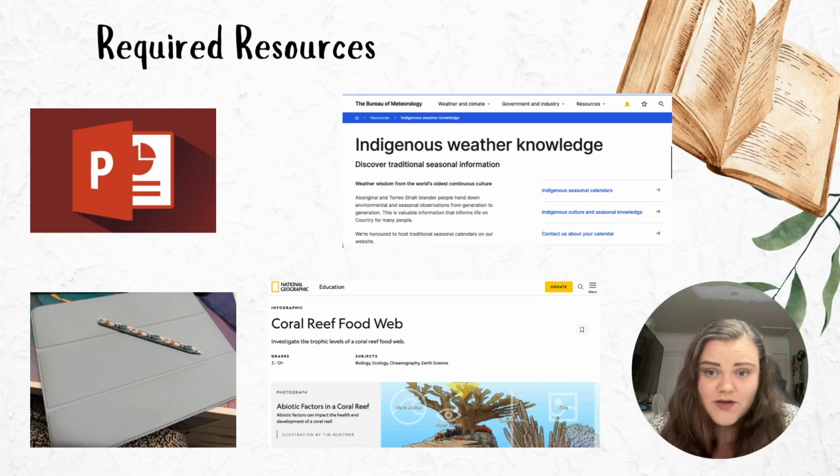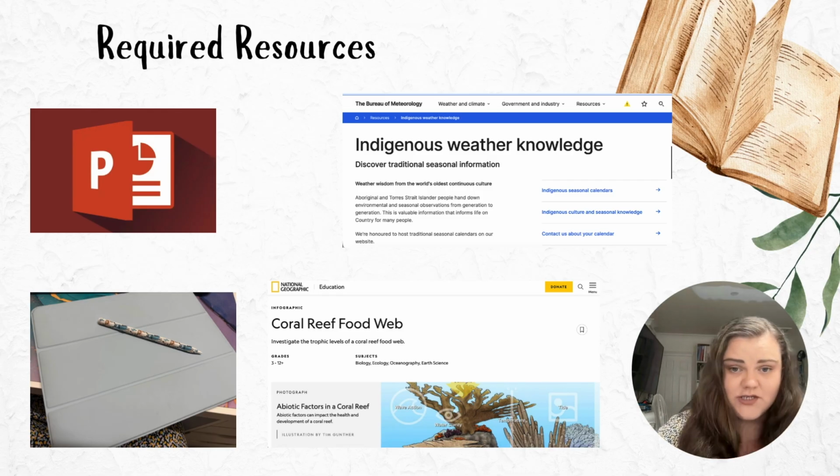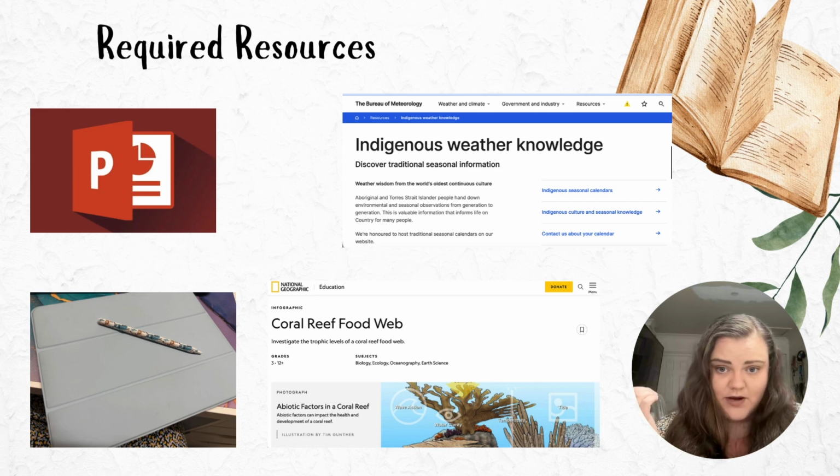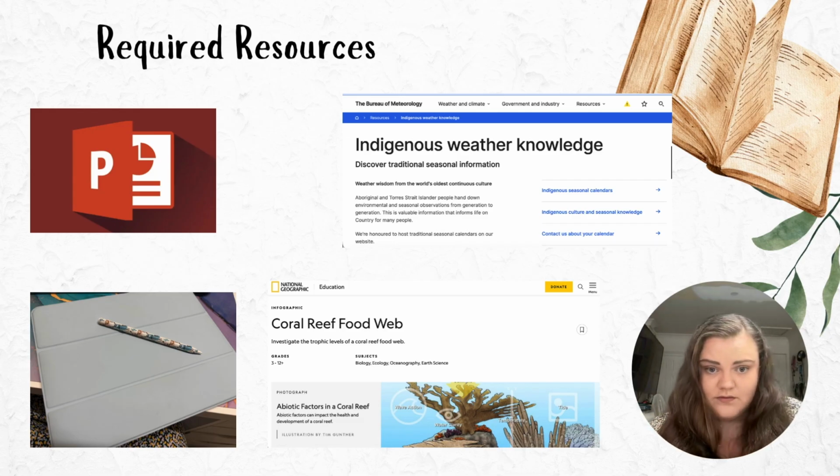To be successful in creating their digital food web, students will need access to PowerPoint, an iPad, and a stylus, whether it be an Apple Pencil or something similar, information about the Indigenous weather patterns and sustainability practices, as well as some deep knowledge and resources about their chosen ecosystem, such as the coral reef.